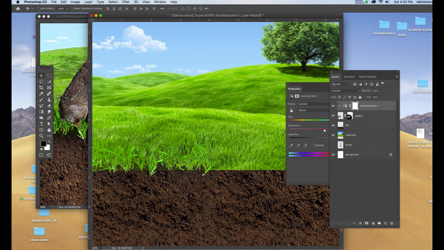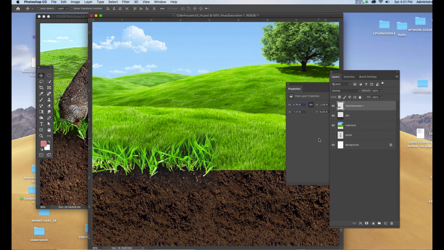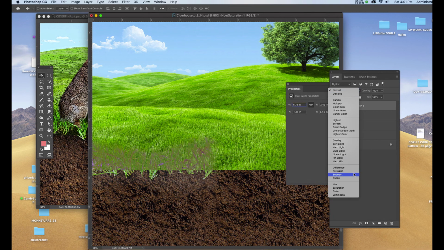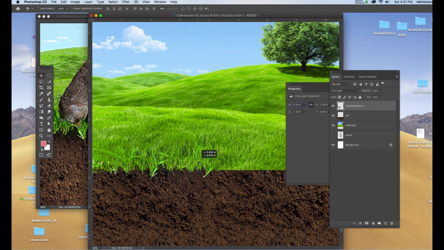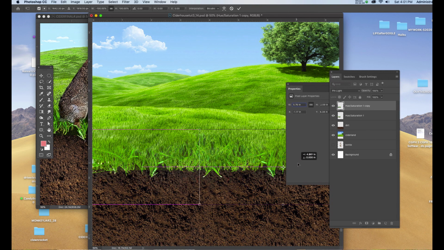Now what I would like to do as well is have one on the other side. I'll select these and merge them down. You'll notice that when you've done that, you lose the blend mode. So let's go back and introduce that. There we go, that should be good. And I'll hit Command J, Command T, and flip it horizontally, and move that across to the other side.